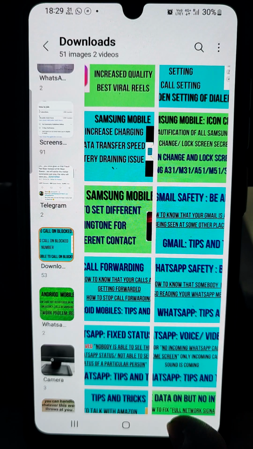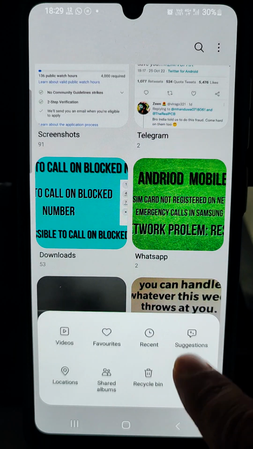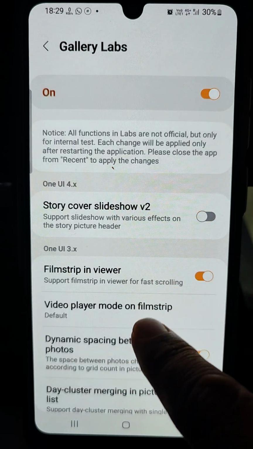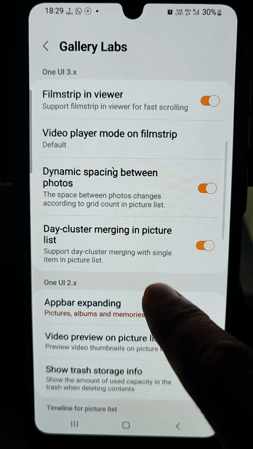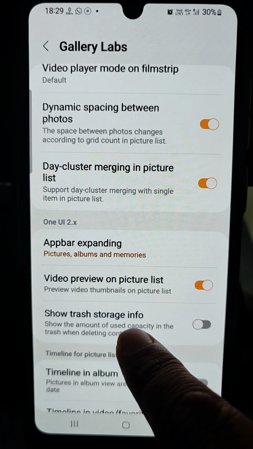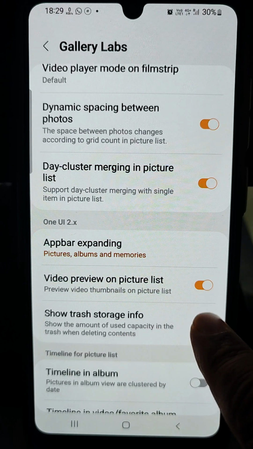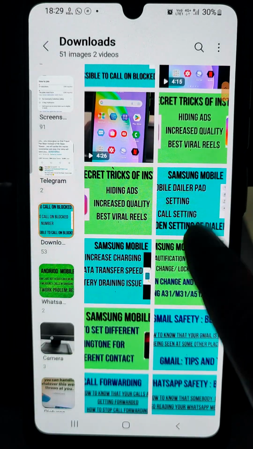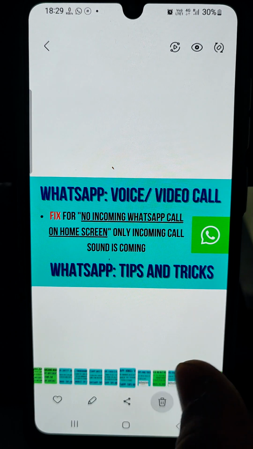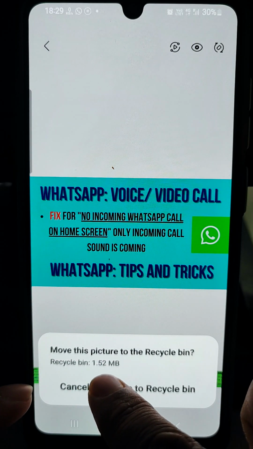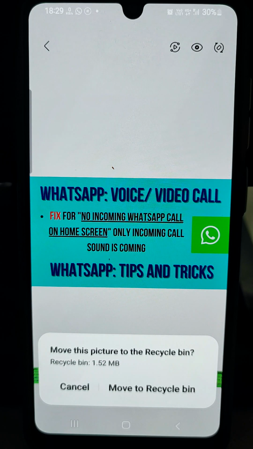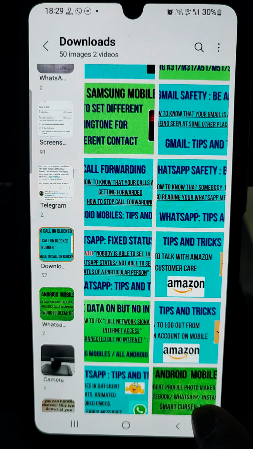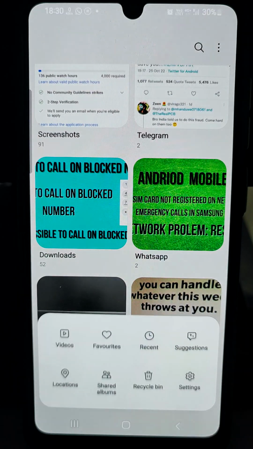Now we are going back, going to Gallery Labs, and tapping show trash storage info on. Then what will happen? Just go back and now delete any photo. Suppose I am deleting this. Delete. Now it tells recycle bin 1.52 MB, meaning it tells how much data is moving to the recycle bin. So you can enable this information from Gallery Labs.